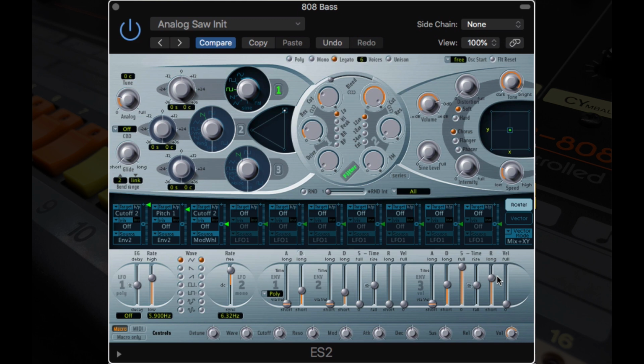You can hear now it's got a nice tail, so it's filling out the gaps between each note, giving that more signature 808 tone. But if I want it tighter, I can just reduce the release. Like so. But for this track, I quite like it long.